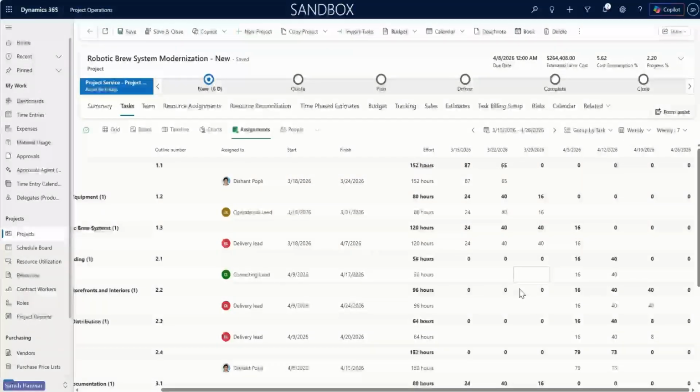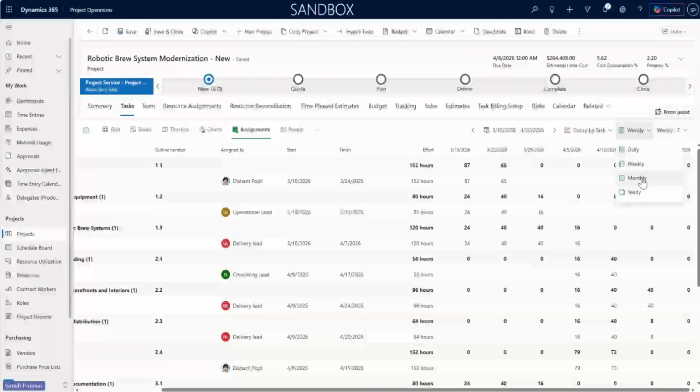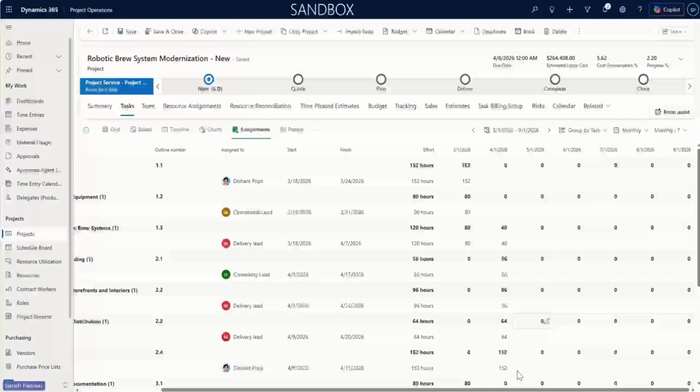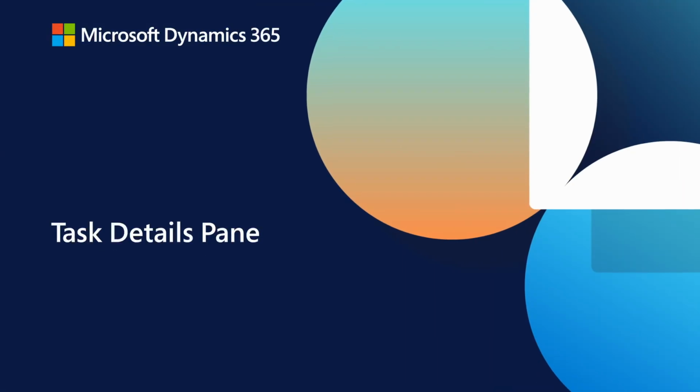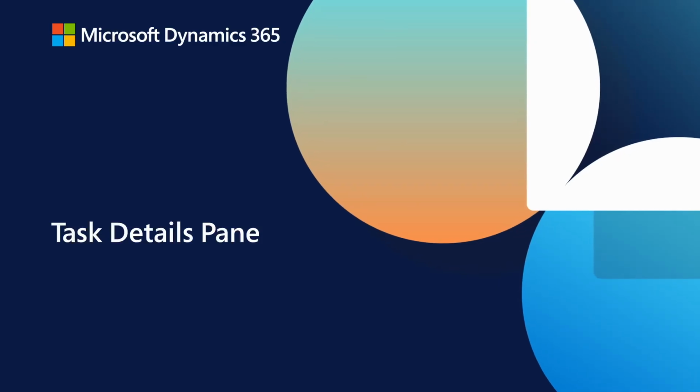So here we can click on 7, and now it would only display the data for 7 weeks, or we can click on monthly, and now we can look at 7 months. So from April onwards until 9/1/2026. Let's get into details on task details pane functionality available within project work breakdown structure.